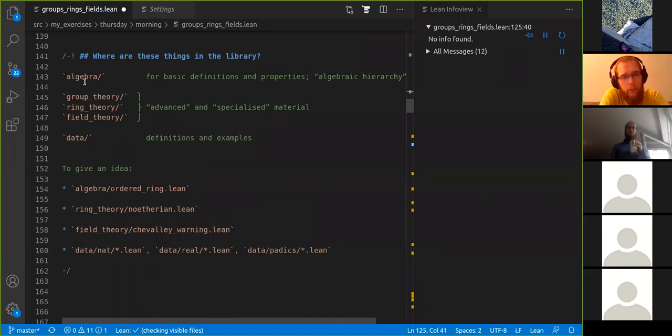So there's algebra, and it took me a while to understand what was meant by these directory names. Algebra doesn't mean everything that a mathematician would call algebra. It's actually more meant for the basic definitions and properties. That sounds a little belittling for the word algebra, but it got its name from this algebraic hierarchy. If you think about all the algebraic concepts you know, groups, rings, fields, etc., and you put them in a big graph, every field is a ring, every ring has an underlying additive group structure, etc. All the definitions that belong to this graph are in this directory.